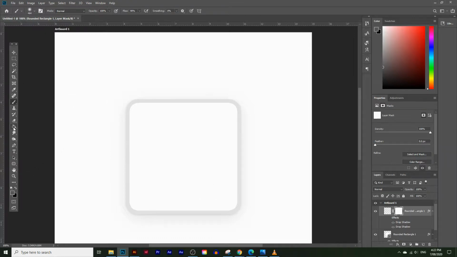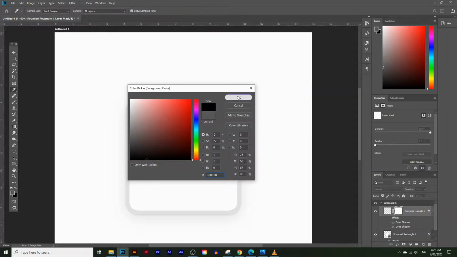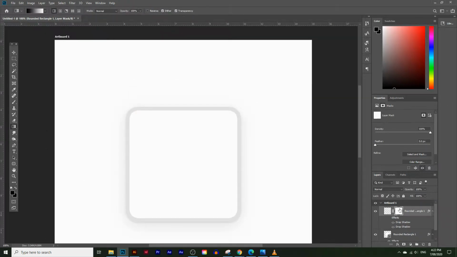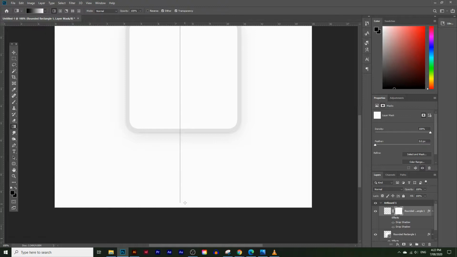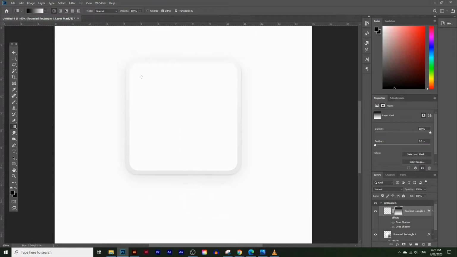So go to the paint bucket tool and just click and hold and choose the gradient tool right here. And we're going to choose a black color. And make sure you have the masking box selected right here. And I'm going to click just roughly on the middle of the square at the top right here, and just click and drag all the way to the bottom. And already you can see we have this lighting coming from the top.